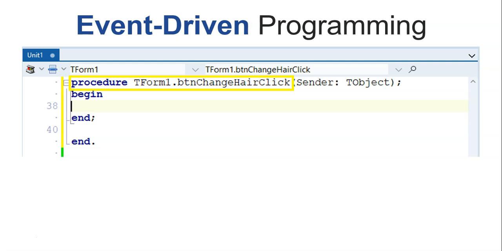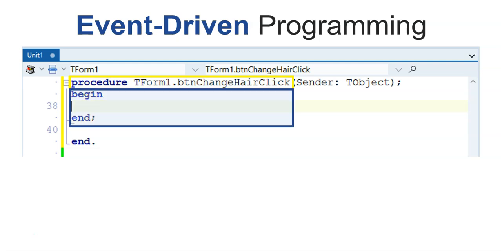BTN change hair click, that means when this button gets clicked, you must run this code. And by this code, I'm referring to anything that occurs between the begin and end for this procedure. You see there's a little end at the end there with a full stop. That means the end of the program. That's not a connection to the procedure. The begin and end after the procedure word, that is whatever's between those two.